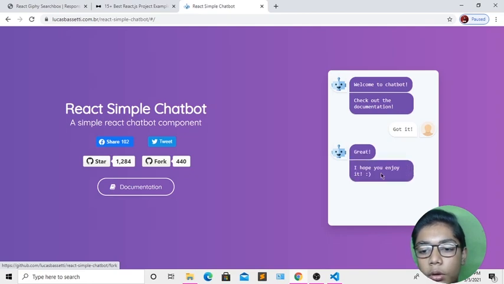Great. And I hope you enjoy it, and smiley face. So like that, you can build your own React simple chatbot project in React JS.